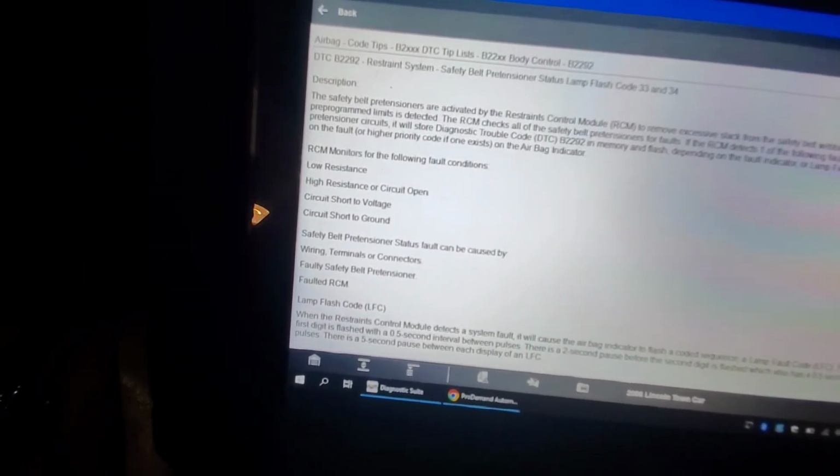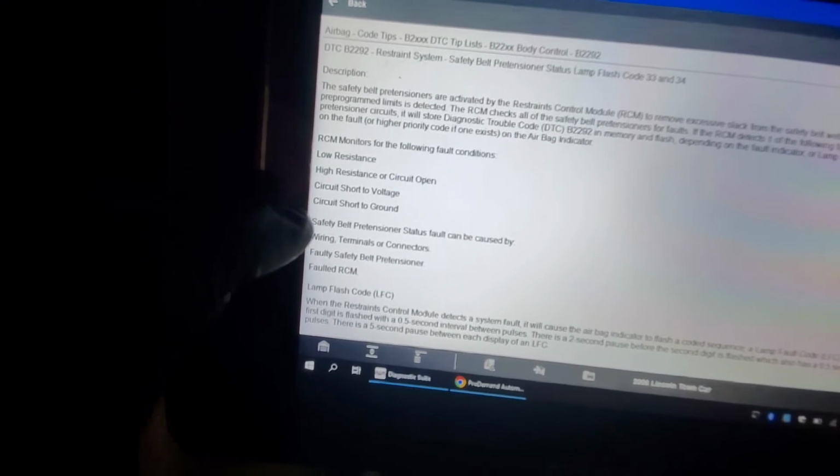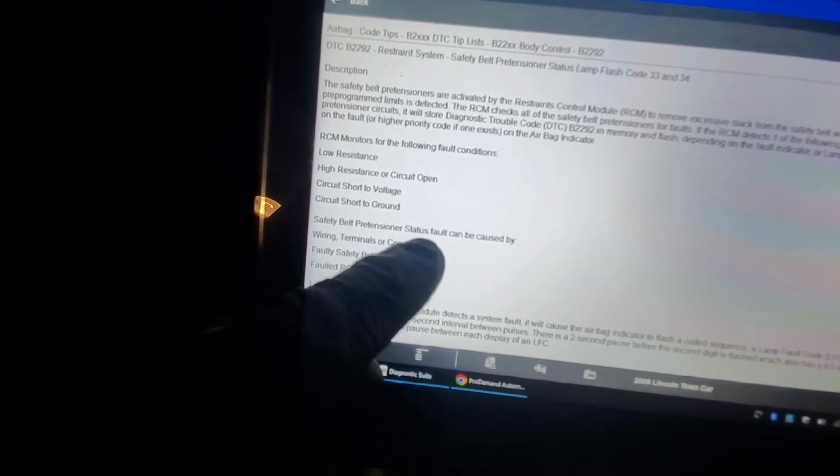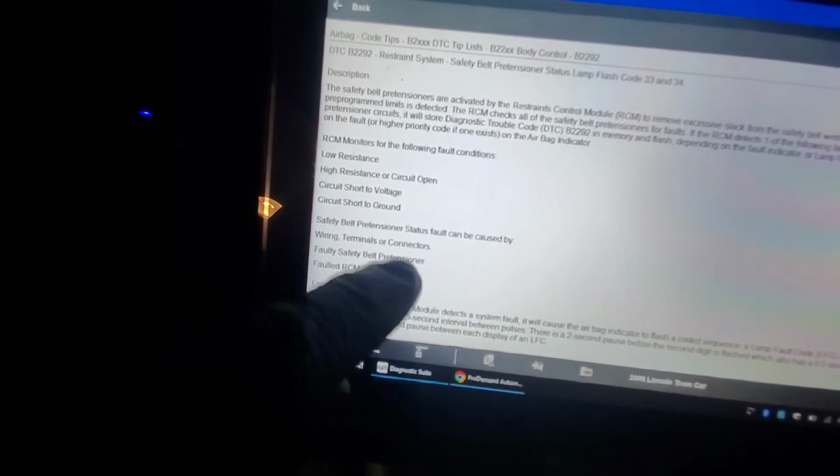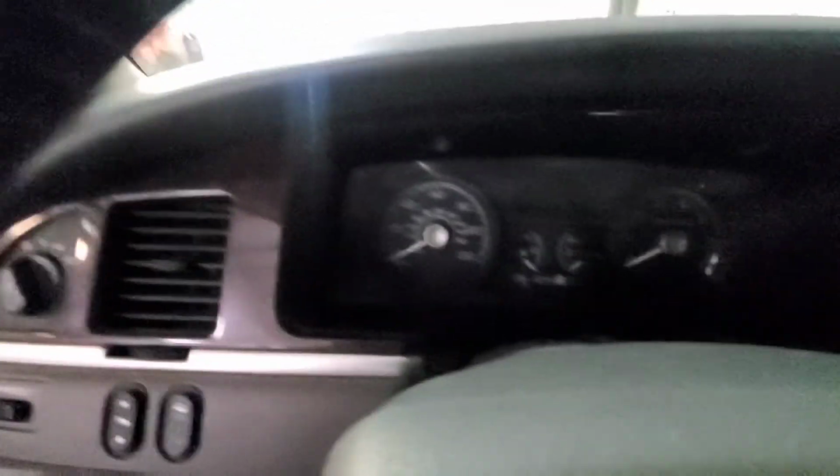So these are all our possibilities for what it could be. We will check the circuit, of course. This is what it can be caused by. Of course, faulty connections and all that jazz. Now, this lamp flash code, basically every time you cycle the ignition key, it's going to flash up on the dash. So let me show you that.